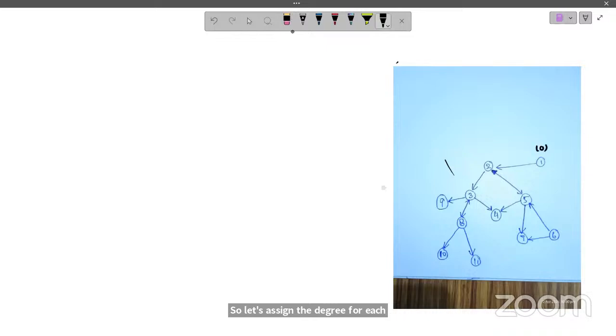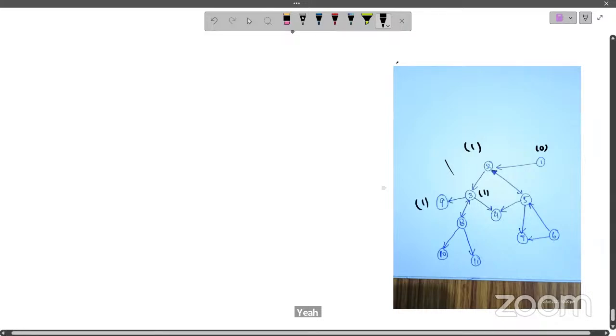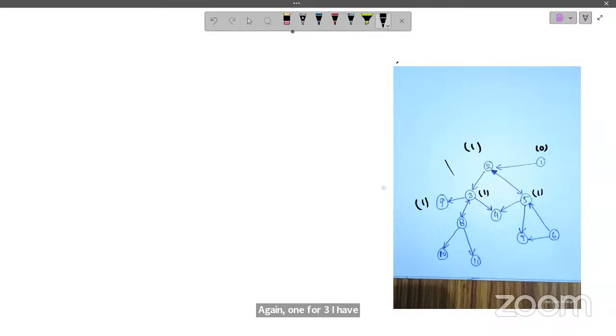So this has degree 0. This has degree 1, again 1. For 3 I have 1. I guess for 5 I have 1. No, but for 2 I have 2, right?